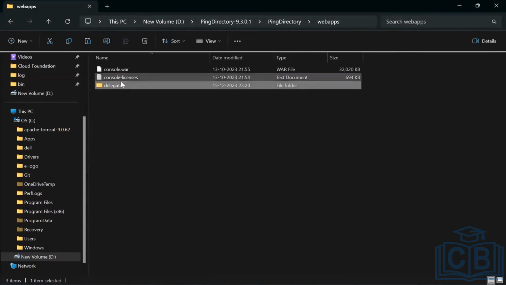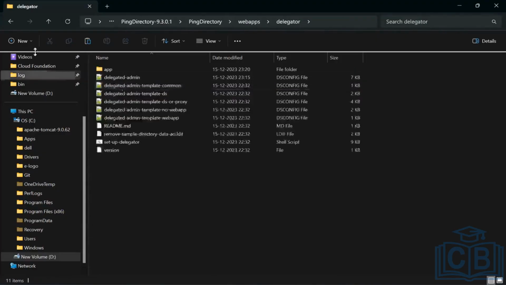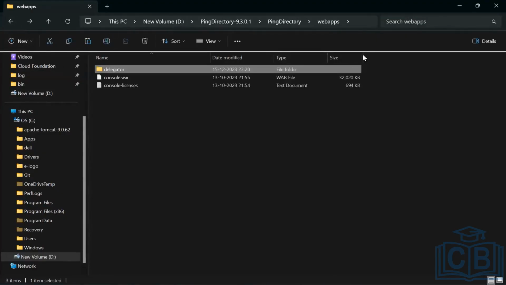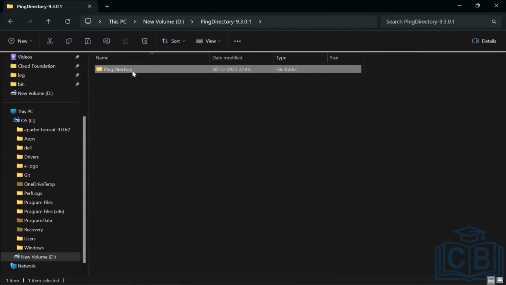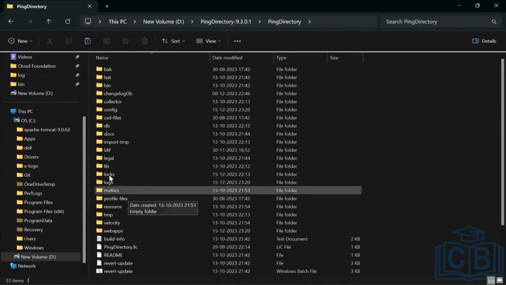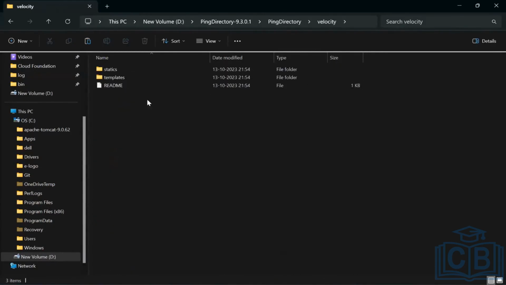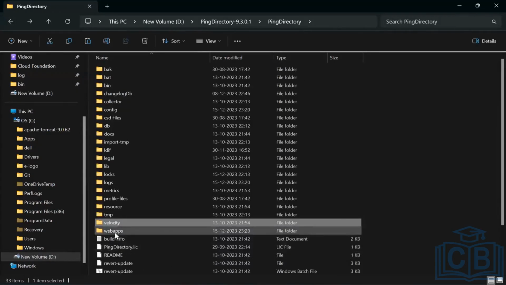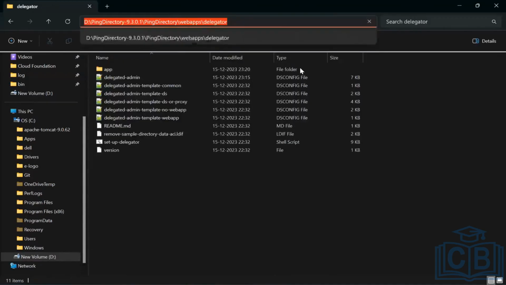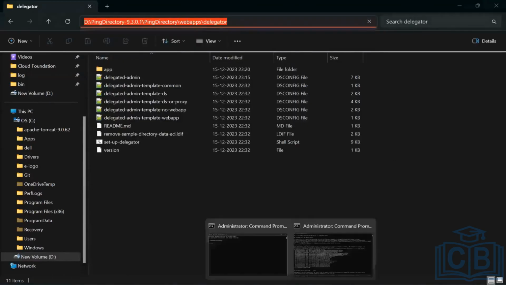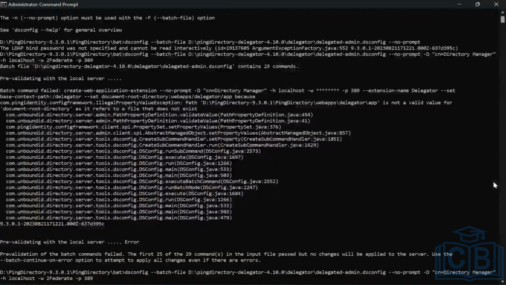Like how we copied the license key in the config. Open the delegator and then copy this part. Copy the path of the web application. Delegator, open that one. Copy this part actually. In the batch file, you need to run this one. Go back to this one and then delete that. Delete the path and then put this path.